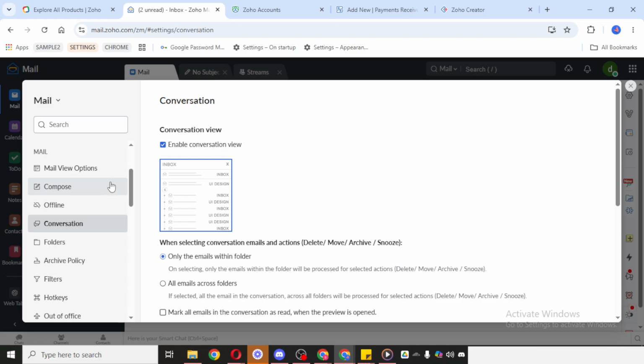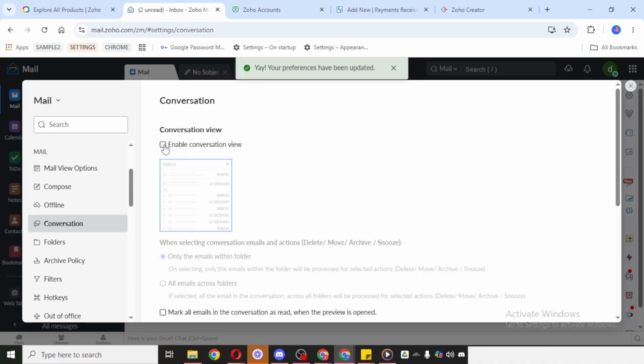Once you're in the conversation settings, find the option called Enable Conversation View. To ungroup your emails, simply uncheck that option. As soon as this setting is disabled, Zoho Mail will stop combining related messages into threaded conversations, and your emails will appear individually in your inbox.